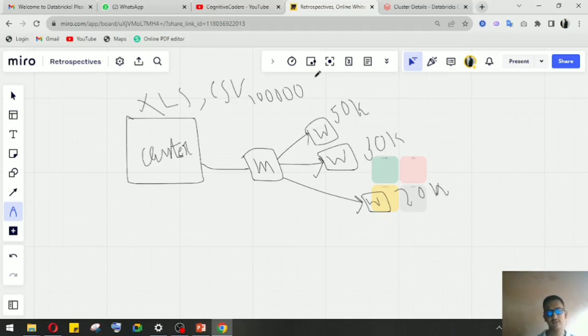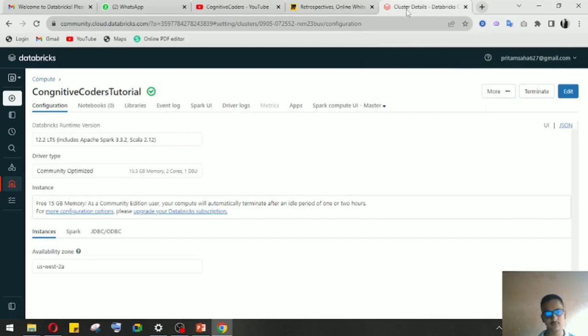I'll briefly elaborate other things in the coming future. This is basically the high level overview of the Spark cluster. There are many other things, so we'll go through them one by one in our upcoming videos.